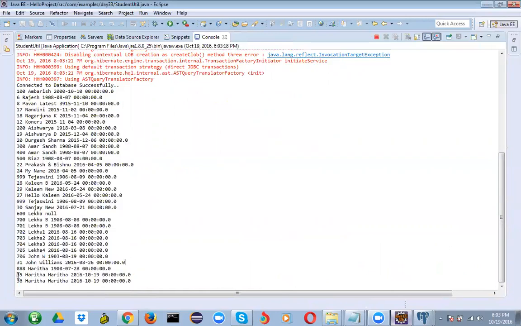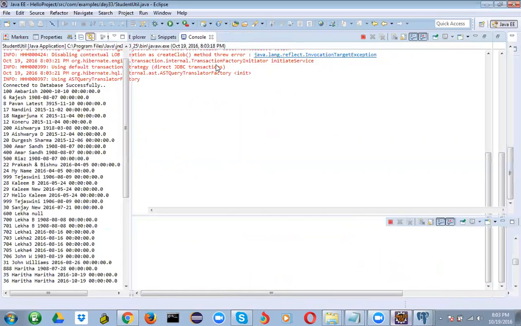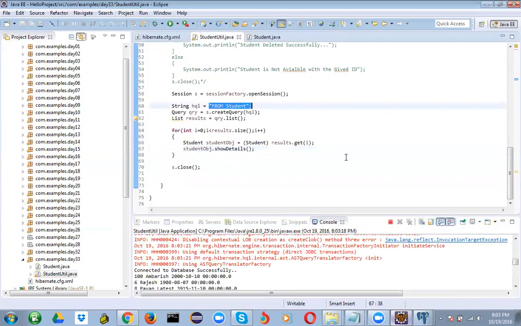Just so you know, we deleted 34. So 35 and 36 are there, right? So these are all the records from the student table. What I did was say from student, which indicates give me all the records which are there in the table. So here is what it has done.